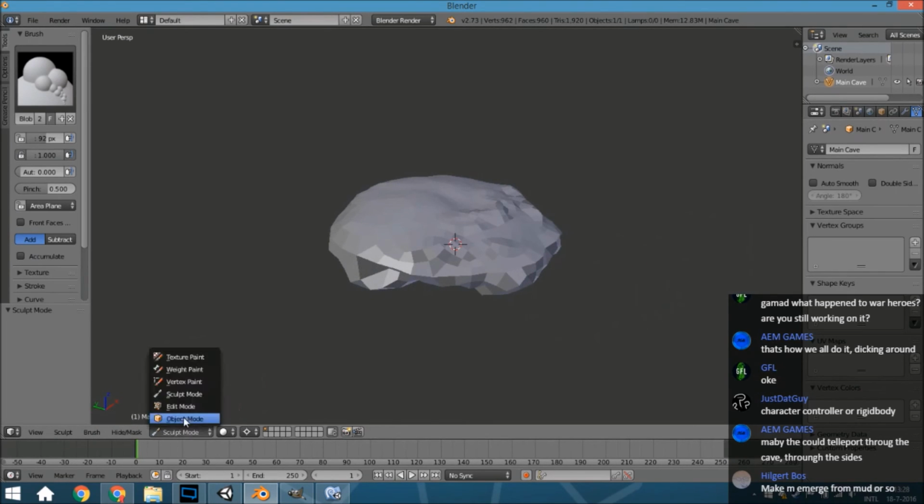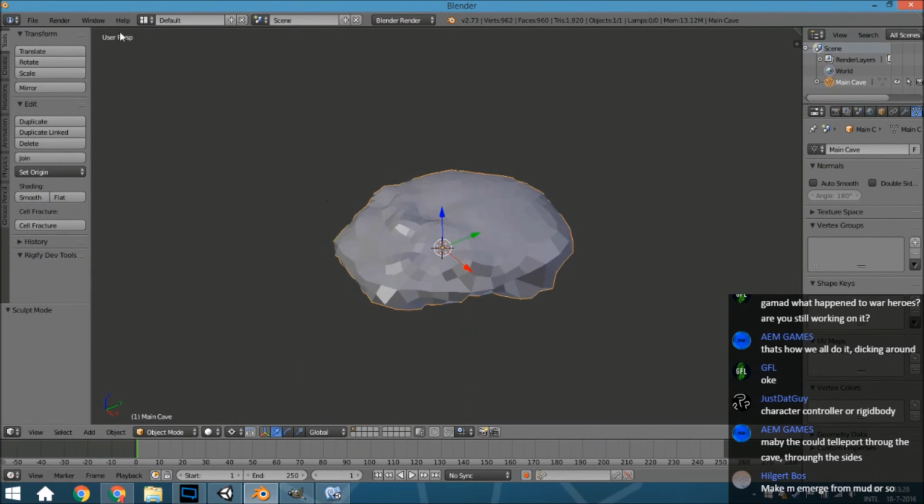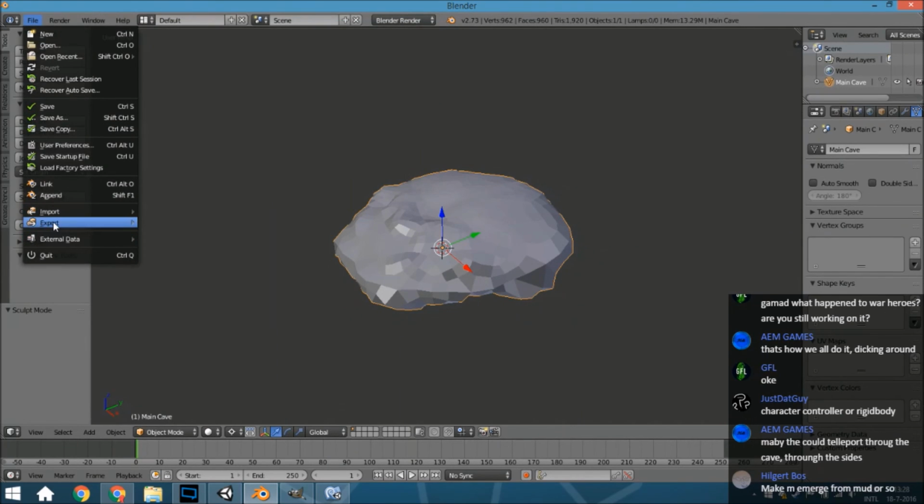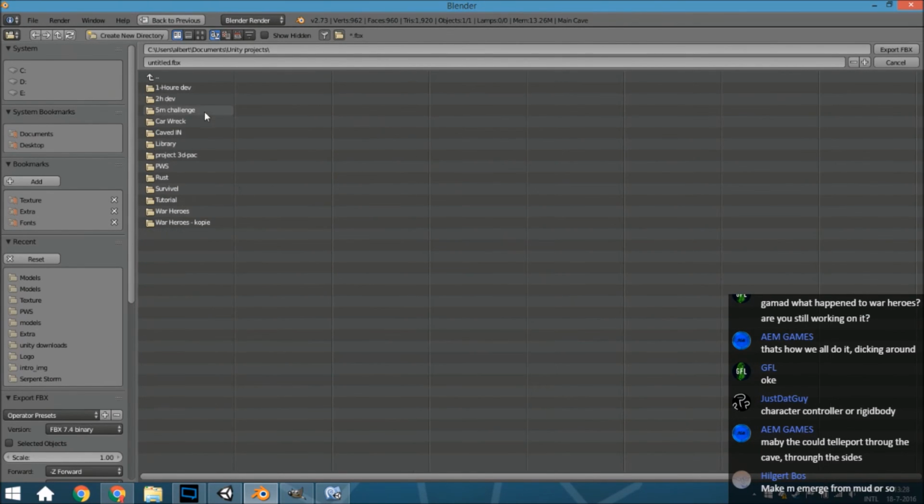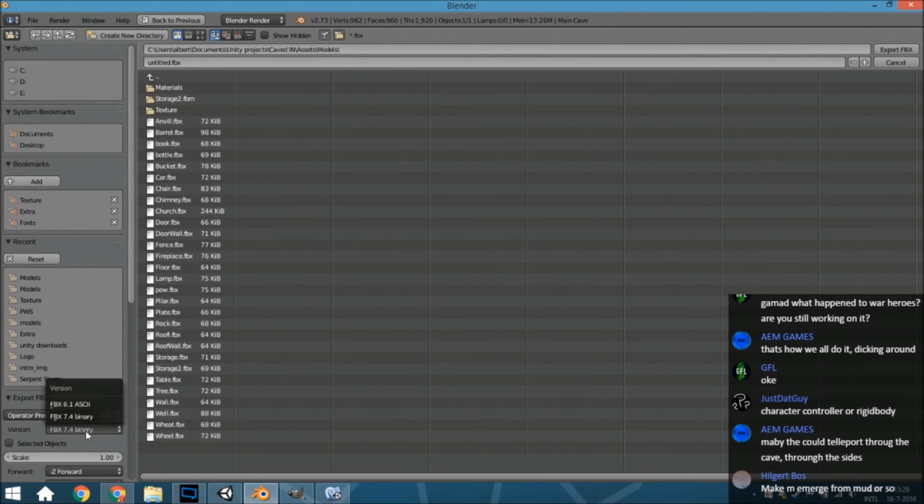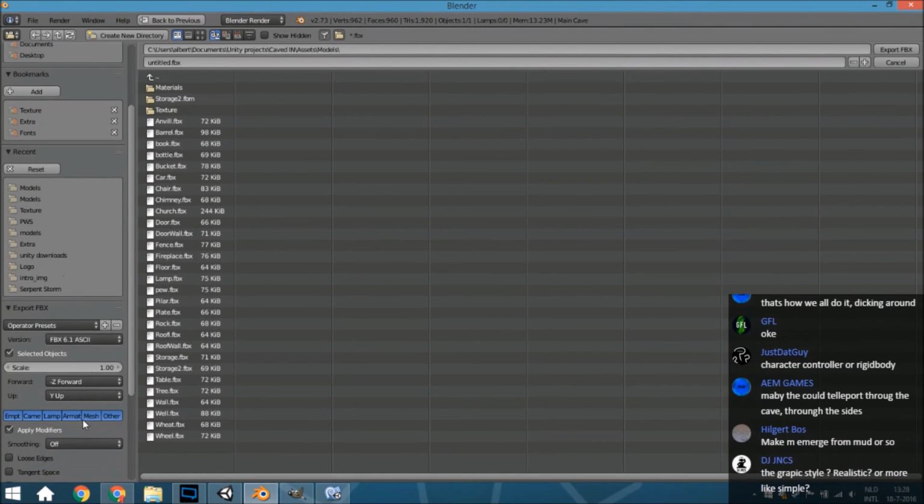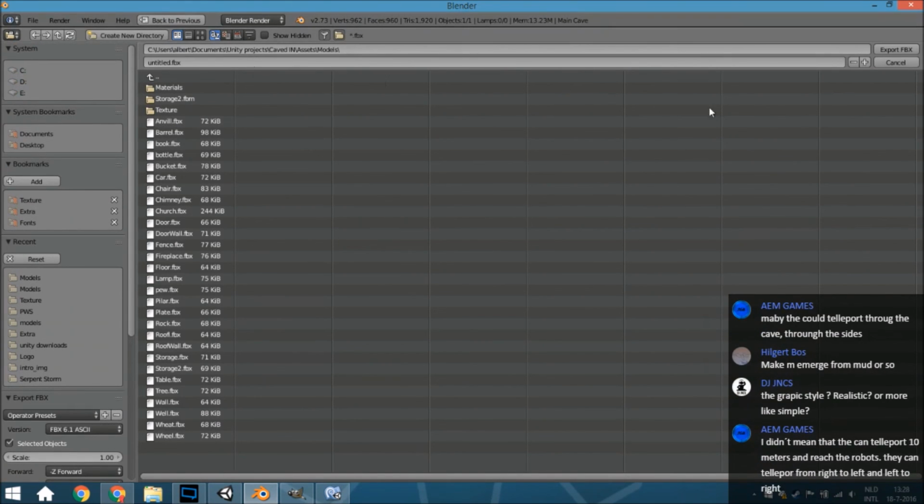And we are going to export it as an FBX. I don't like Blender files within the game, so that's why we're not going to use that. Unity projects, where are you? There. Caved in, assets, models, selected objects only. We are going to call it main cave.